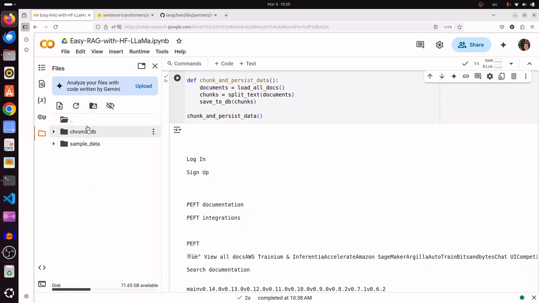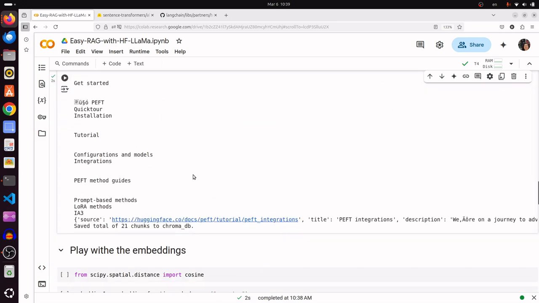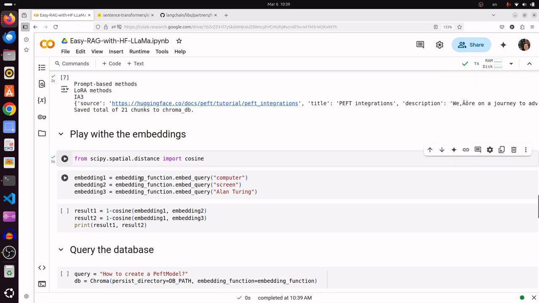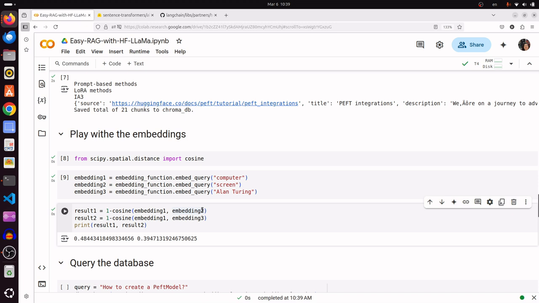Let me refresh. Here is our persisted database. Looks good actually. Great. Next, we play with the embeddings a bit. Again, we have some strings that we want to encode with our brand new embedding function, remember a sentence transformer just lies behind. Once we call embed query, here we get an embedding per string.